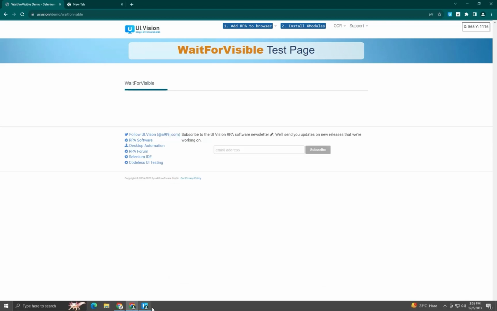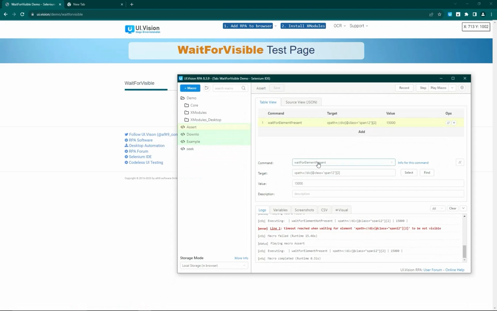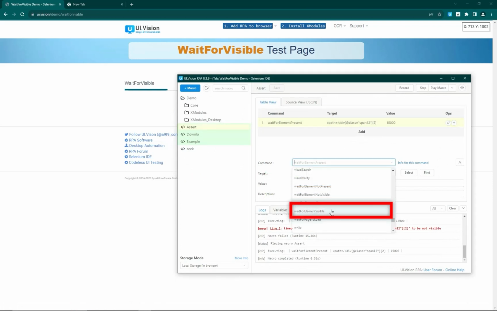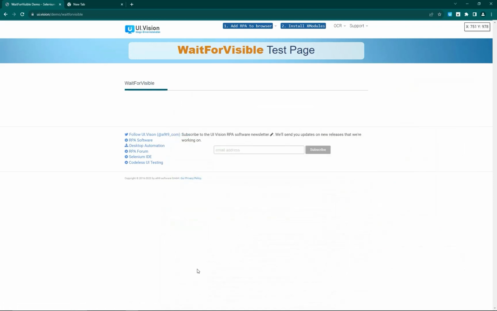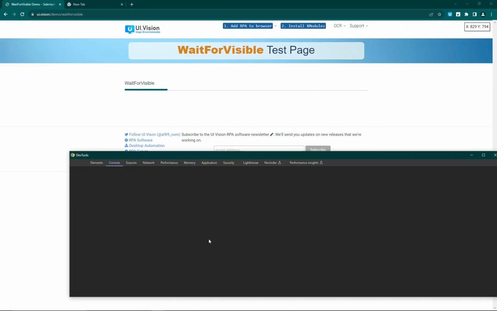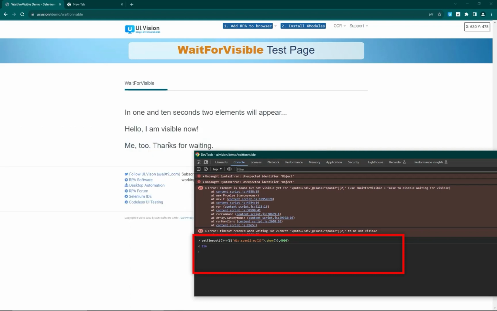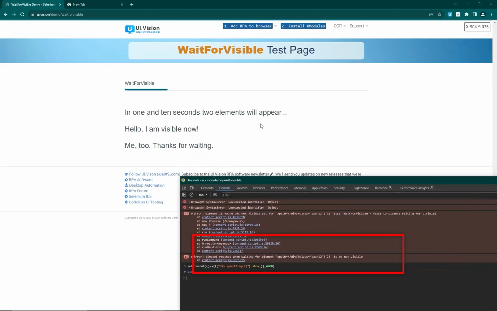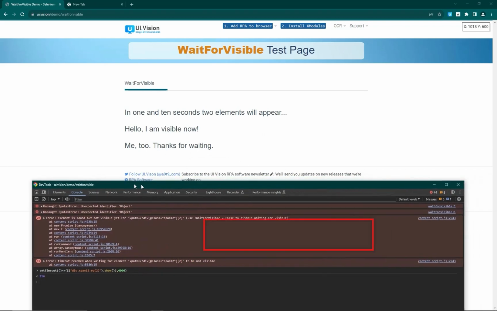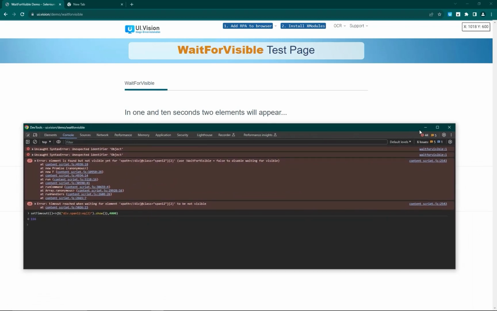Next we will see how we can wait for a visible element. For this scenario, for example, you can see that when I press show, it appears after 4 seconds. Yes, we can see that this section appears after 4 seconds, and we will wait for its presence.